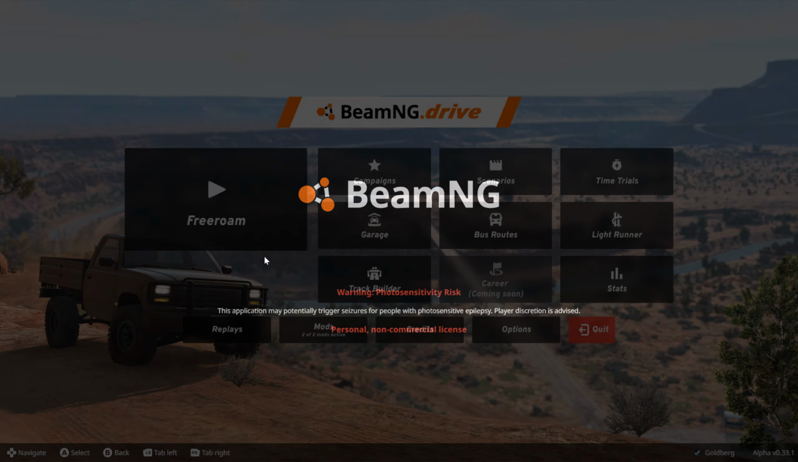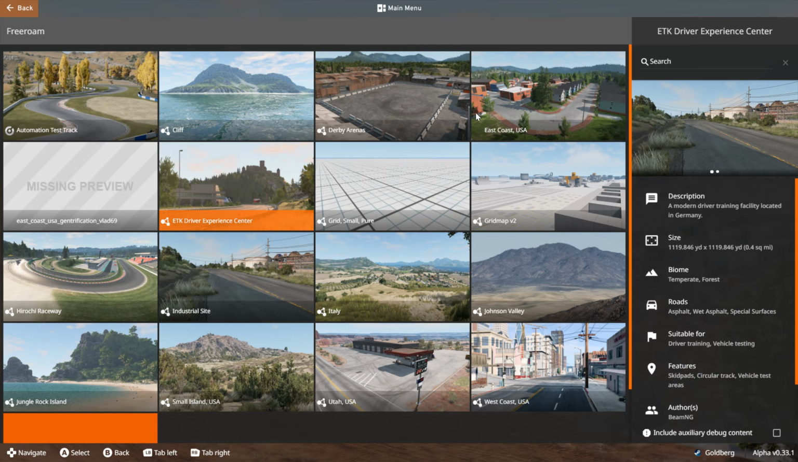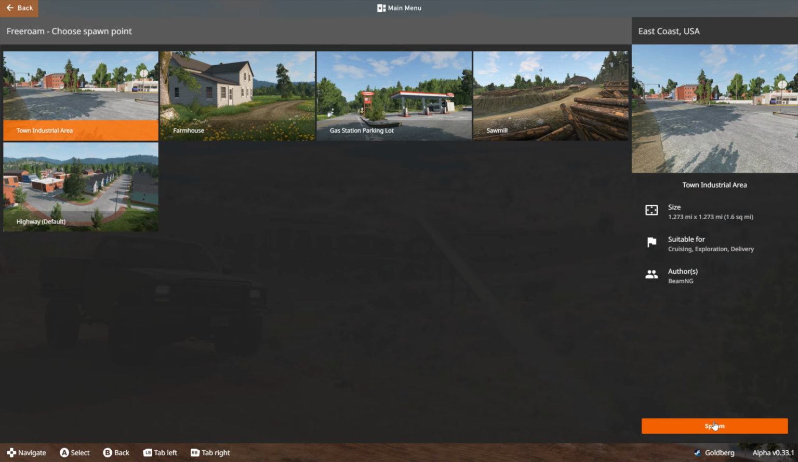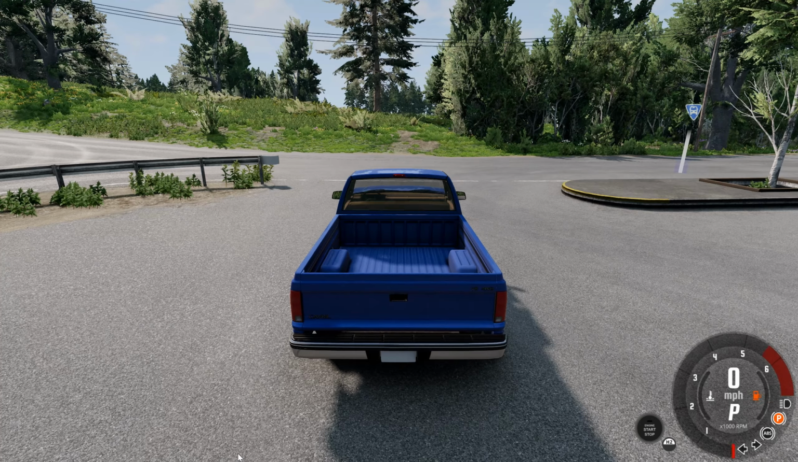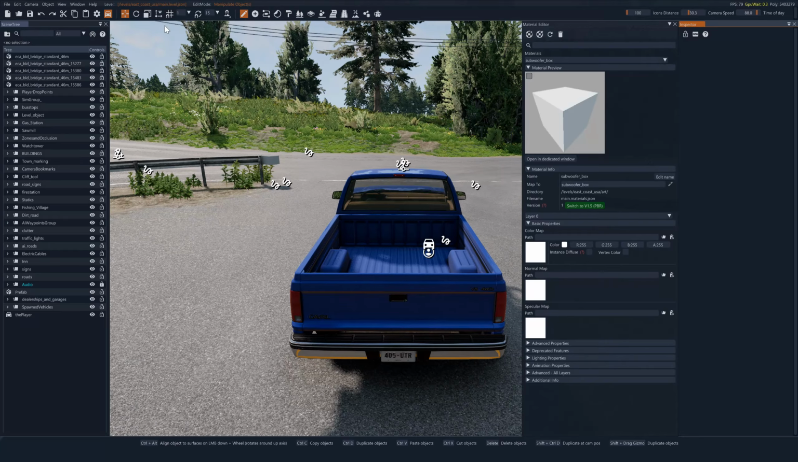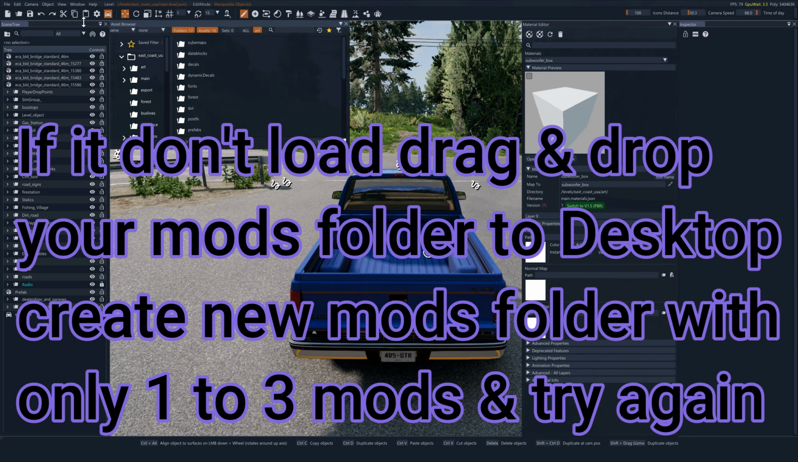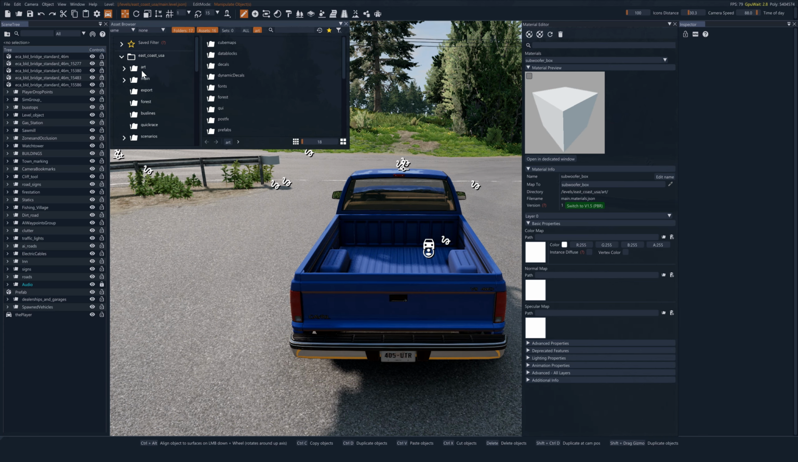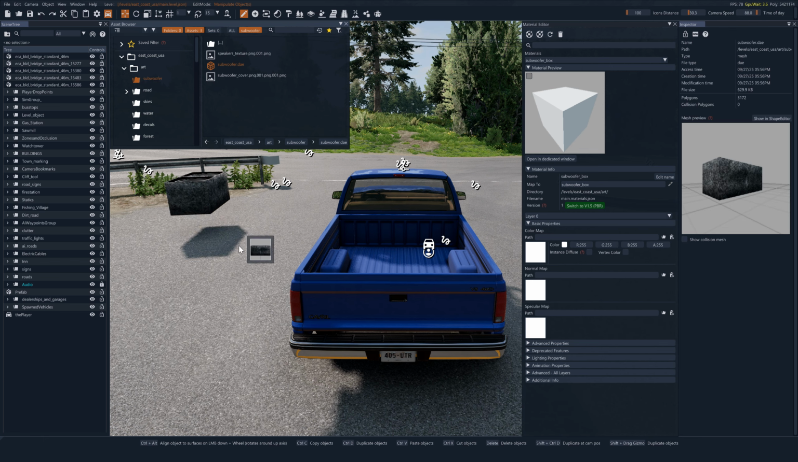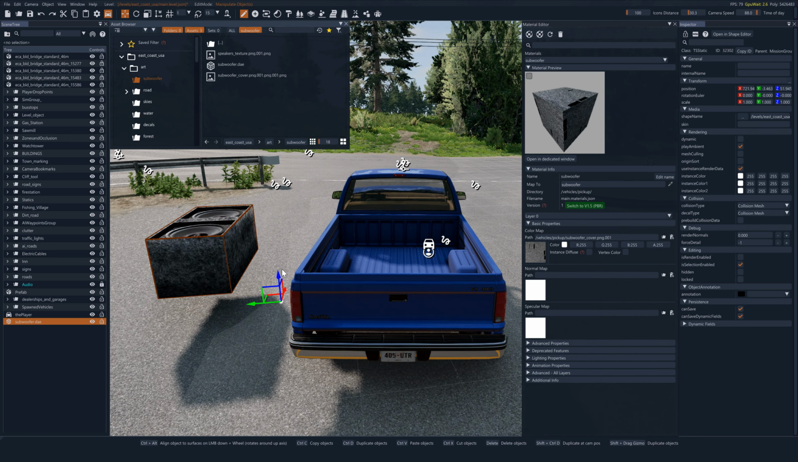Shut Beam down, relaunch it, go into any map you want. Once you're in the map, you're going to go ahead, you're going to click Window, and this time you're going to click Asset Browser. You're going to navigate to that art folder, and what you're looking for is the subwoofer folder. Once you find it, you drag and you drop it wherever you want it.